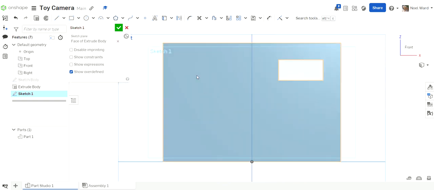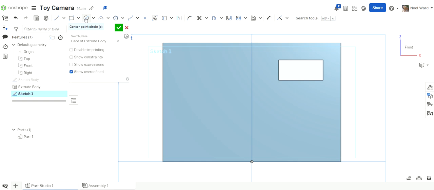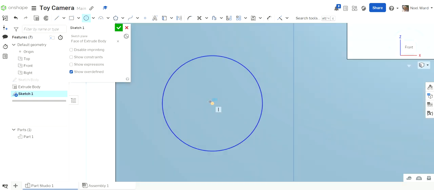Hit the letter N, go to where the circle command is. I'm going to draw a circle, and it's still in the circle command, so I can draw another circle. So just make sure it's hovering over the dot.